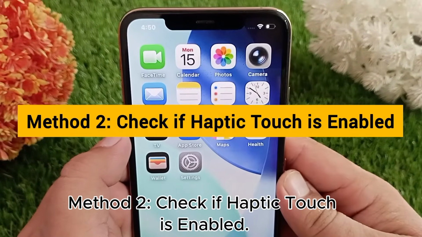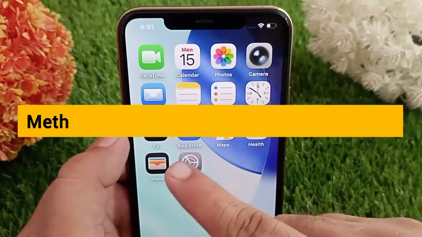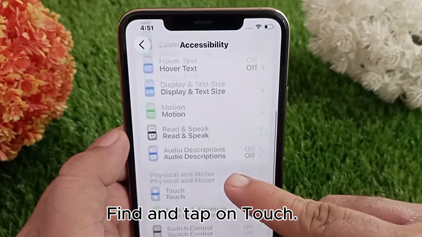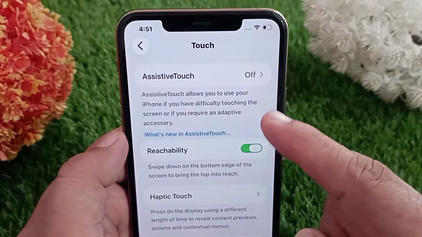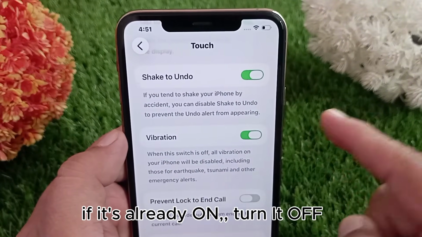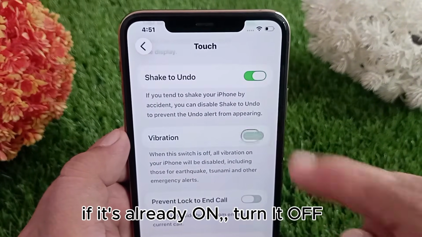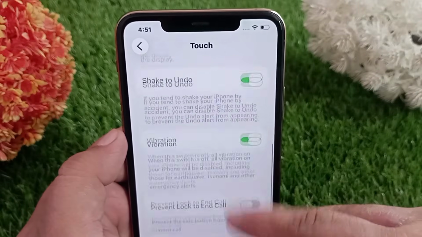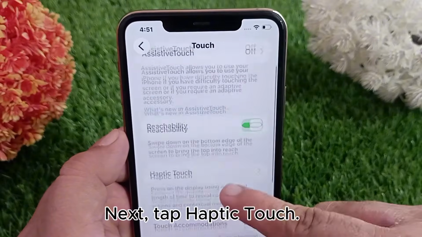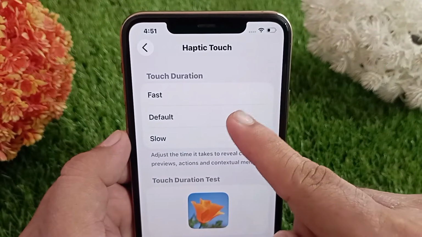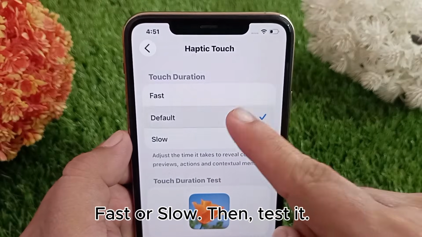Method 2. Check if Haptic Touch is enabled. Go to Settings, tap Accessibility, find and tap on Touch. Here, make sure vibration is on. If it's already on, turn it off. Wait a few seconds and then turn it back on. Next, tap Haptic Touch. Ensure it's enabled and choose your preferred touch duration, fast or slow, then set it.